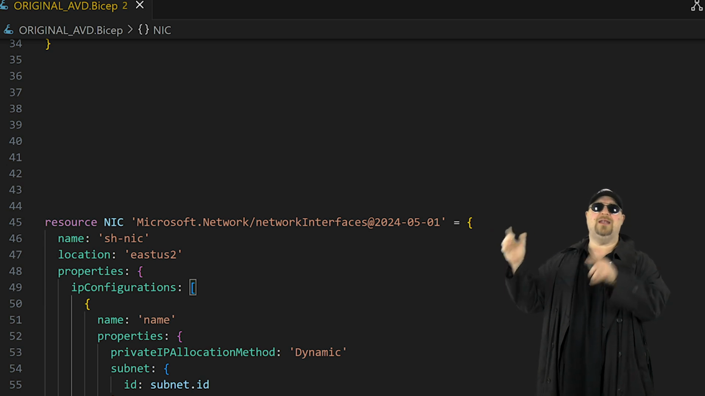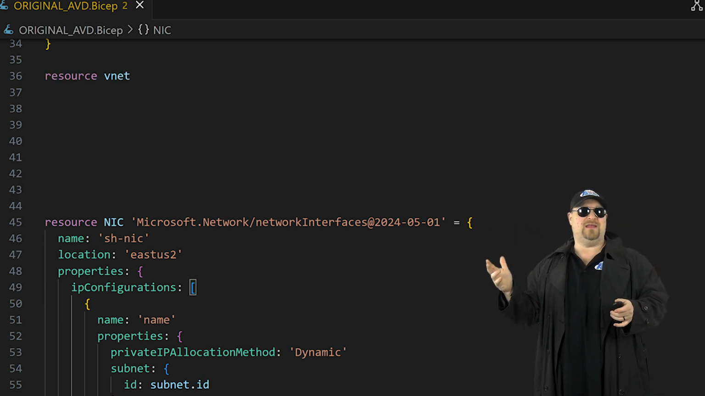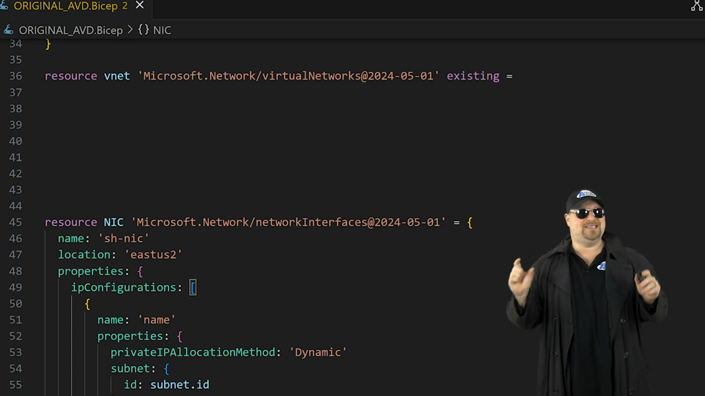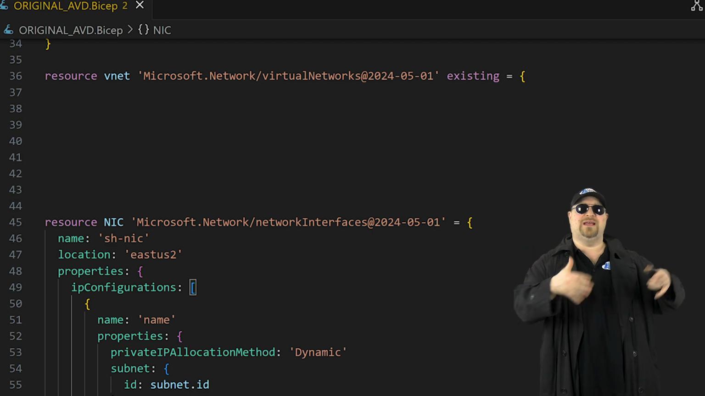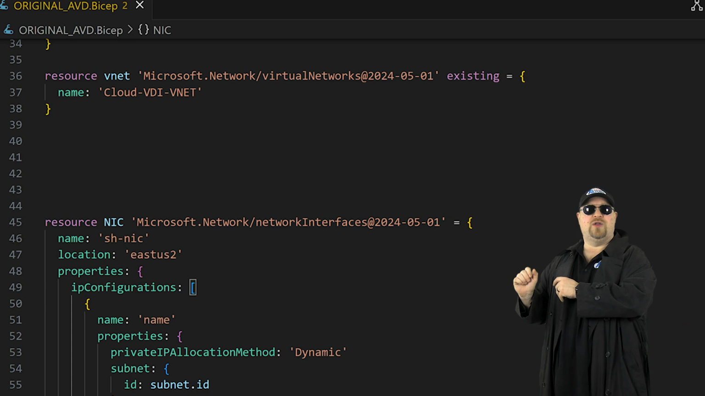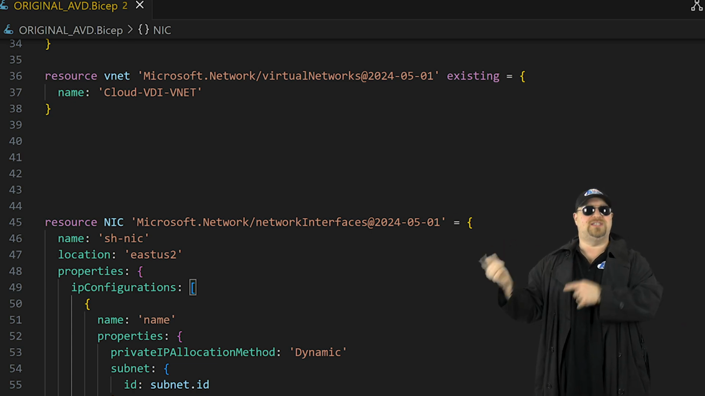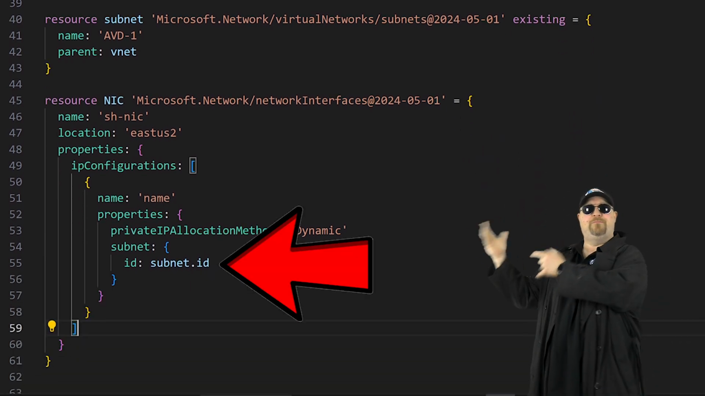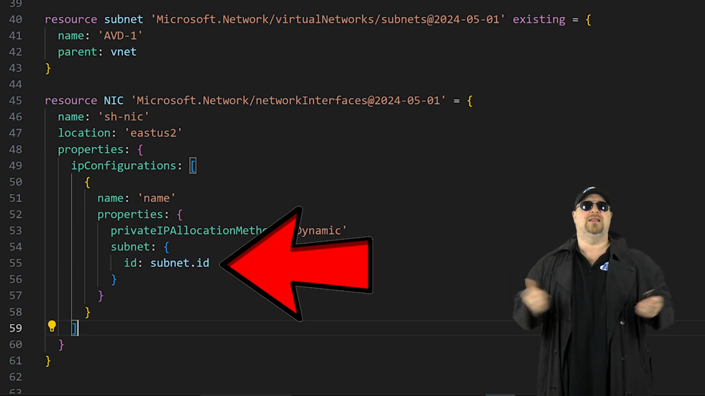So go to a new line, do res-vnet, and now here at the end of the line after the API, type existing. And that'll tell Azure that this thing already exists and we're just referencing it. Put in the name of the VNet over there and then repeat that for the subnet. Now your NIC can reference the subnet ID of the symbolic name of your subnet like this.